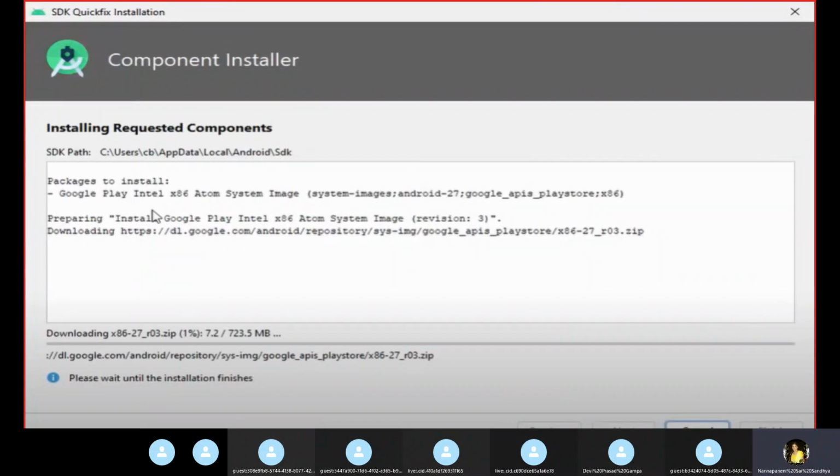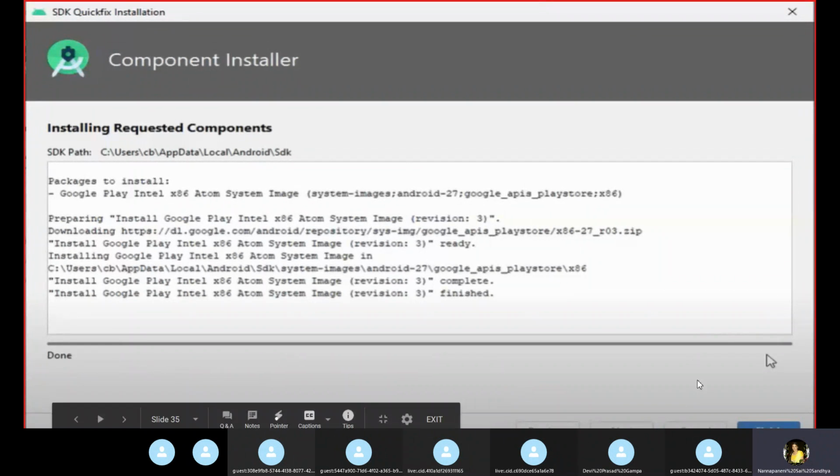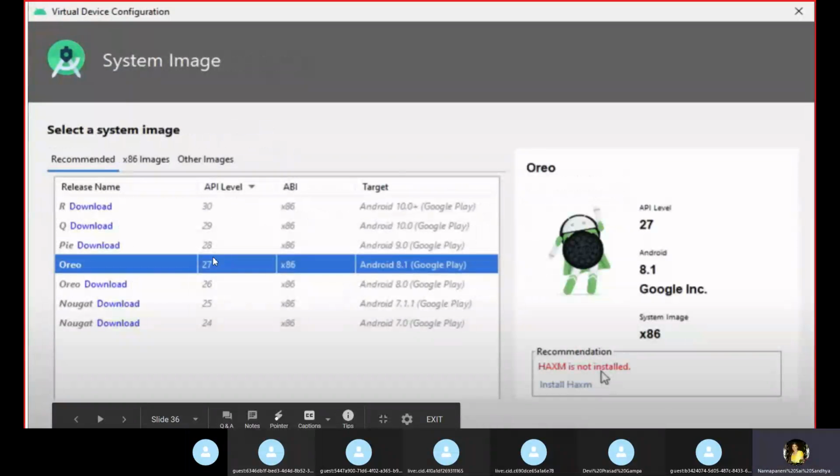After completing the download of all the requirements from Google Play, it will show you the Finish button highlighted, then click on the Finish button. Then it shows over here. You can find the difference over here.